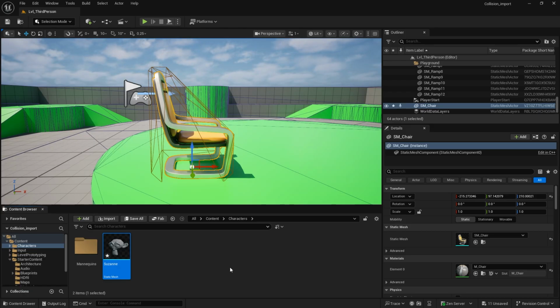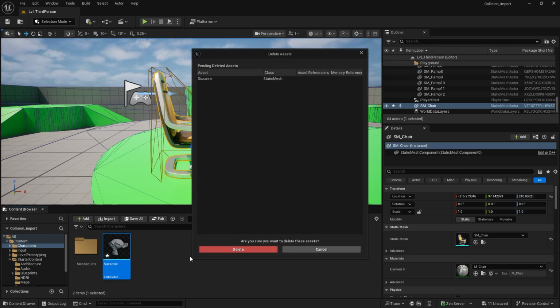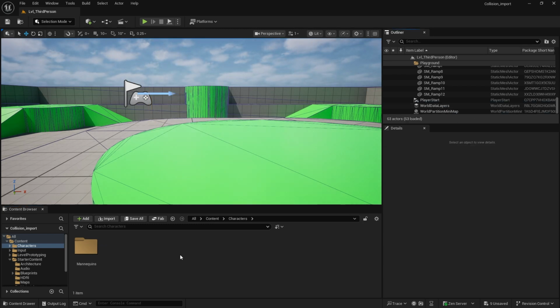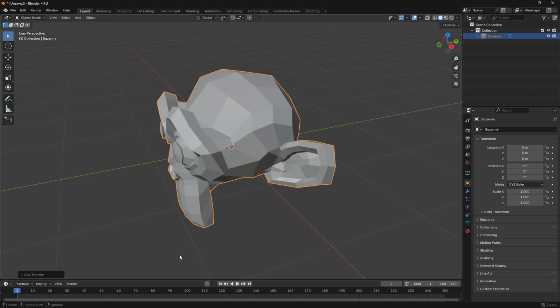So you got some naming conventions and other things to deal with. So I'm going to delete Suzanne for now. I'm also going to delete this chair out of my scene at the moment. And let's go back over to Blender.